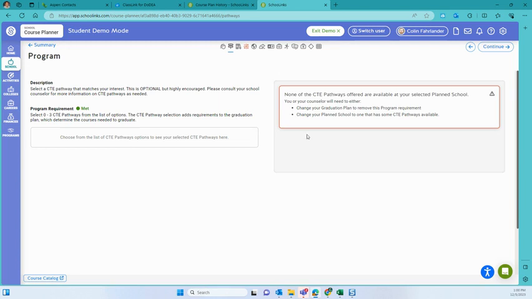There are 2 ways to go through this. You can just click continue and click through everyone, or you can always click on the icons. You've got English, math, social studies, science, world language, CTE, career and technical education, PE, fine arts, health, electives, and the summary at the end.